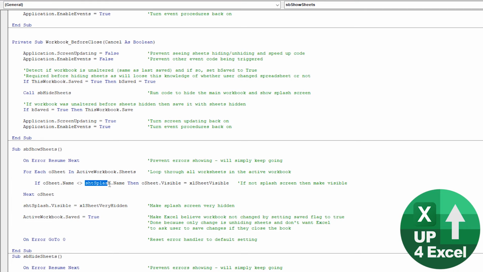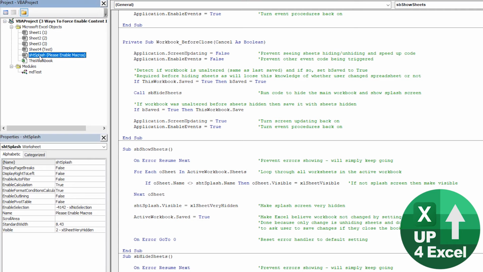And the one thing that could go wrong is the splash sheet name. Now I'm referring to the splash sheet by its VBA name. When you click on a sheet here, it says name, and I've put it in there. You can see the actual sheet name in Excel is called Please Enable Macros, and the problem is someone could change that, so I don't want to refer to it by that name, because you might want to call it something different and you still want this code to run. So whichever splash sheet you create, you just need to call it shtSplash in the name, or change this piece of code, one or the other.